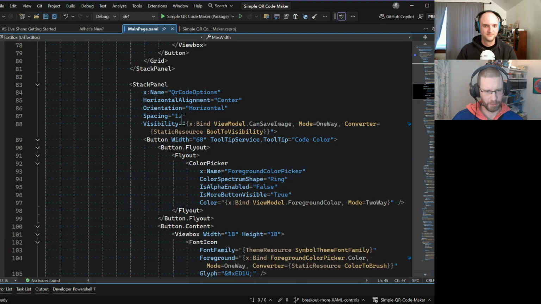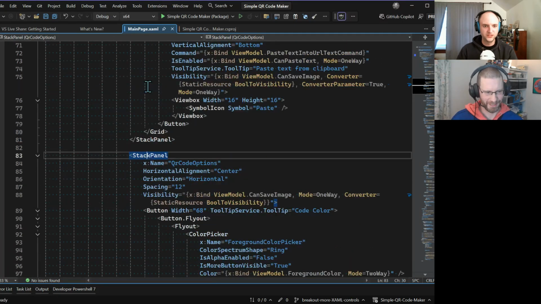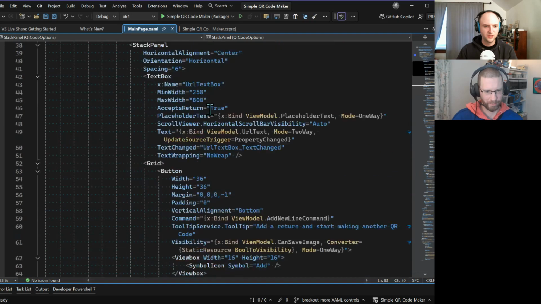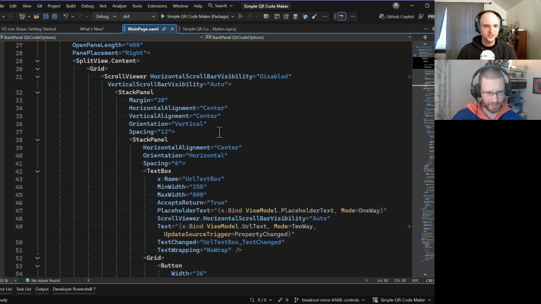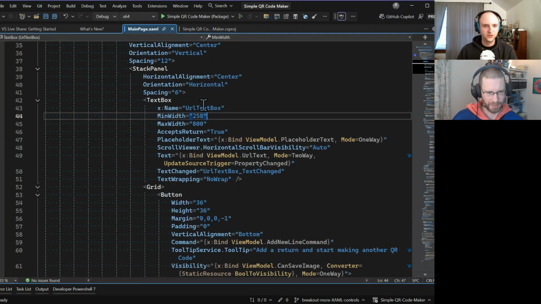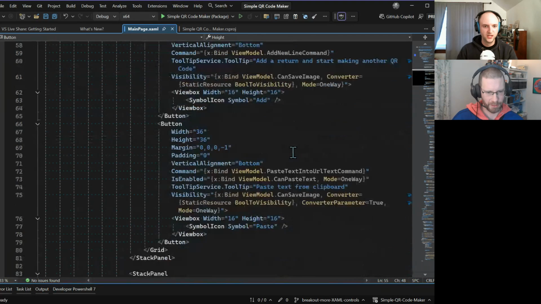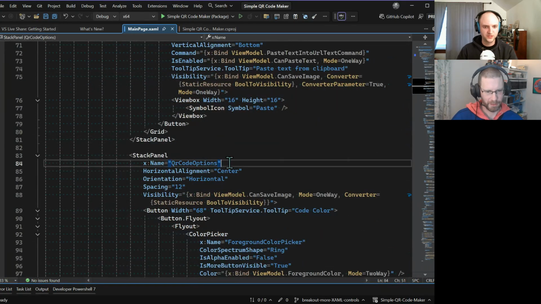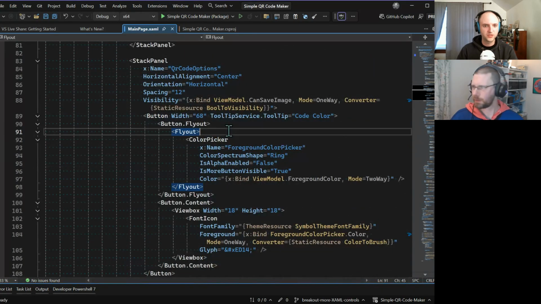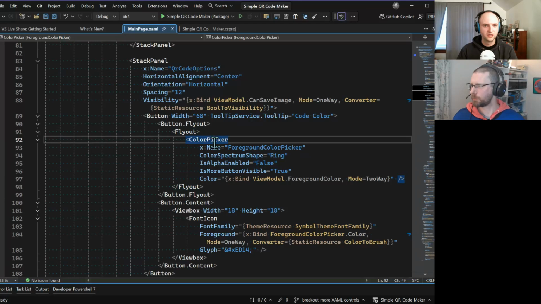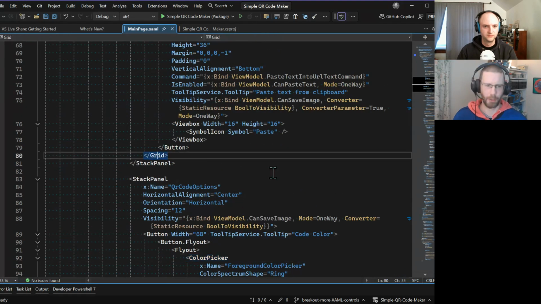Hang on, this one's horizontal as well. Wasn't the one above it horizontal? Yes, so I think this one is for the text entry box where you put the URLs and the button. Oh, okay. And then this one is the options below where the color pickers are. Yeah, so these are the two color pickers. Below, we've got a stack panel with a grid in it, and then another stack panel beneath it. It's just a lot.